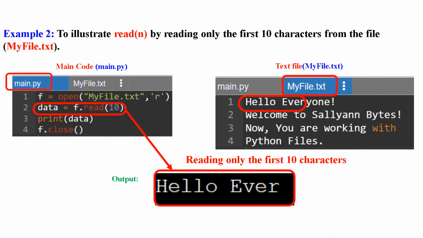Let's see another example. Example 2. To illustrate read(n) by reading only the first 10 characters from the file, myfile.txt. Now, look at the main code, main.py, line 2: data = f.read(10). Here, you use the read method of the file object, f, with an argument of 10. This means you're reading the next 10 characters, or bytes, from the file and storing them in the variable data.